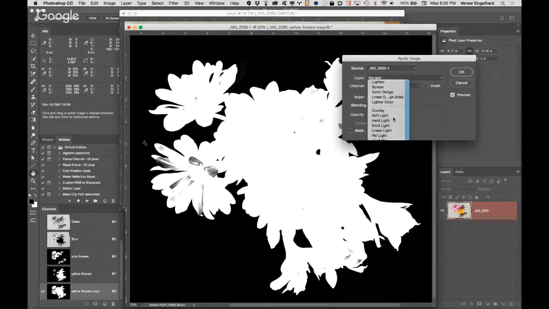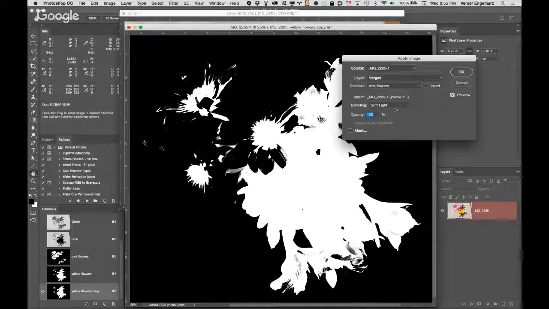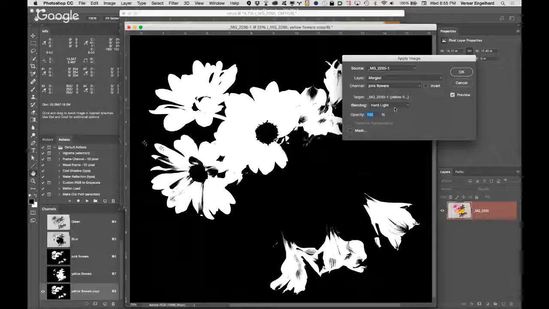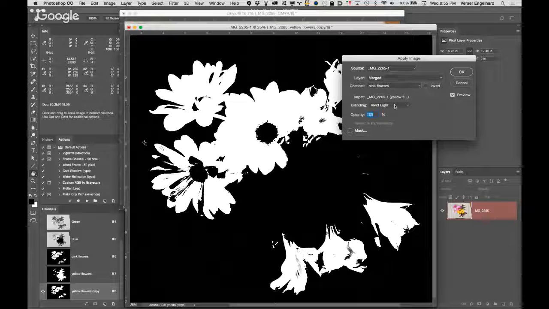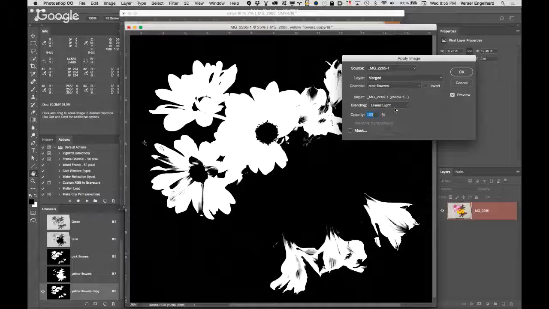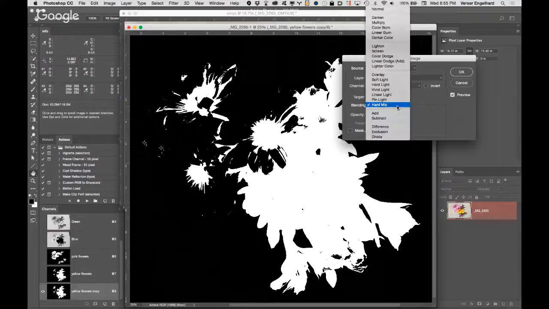I'm going to go to the overlay group. Doesn't help me. Soft light. None of these contrast ones are going to help me out at all in this. Vivid light doesn't help me. Linear light, nope. Pin light, nope. Hard mix, nope. None of those guys are helping me. So it is either lighter.